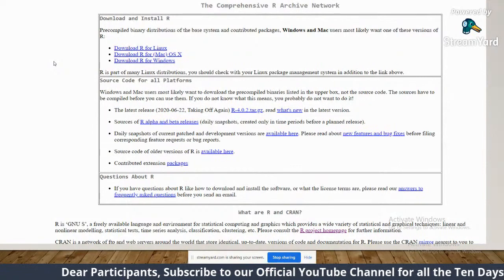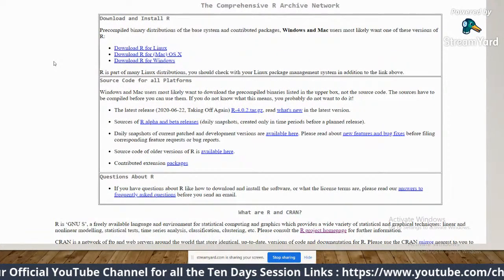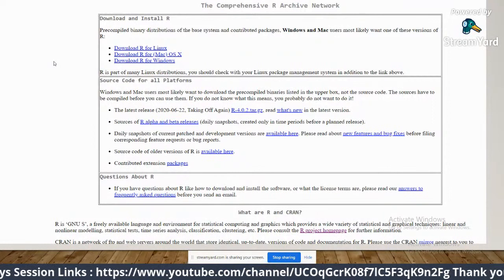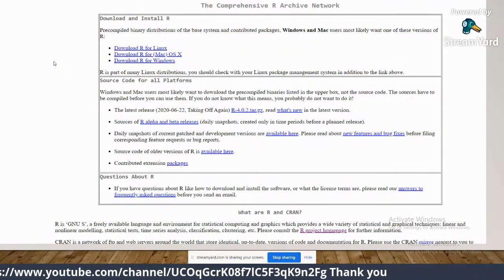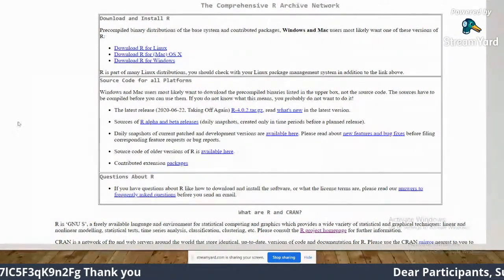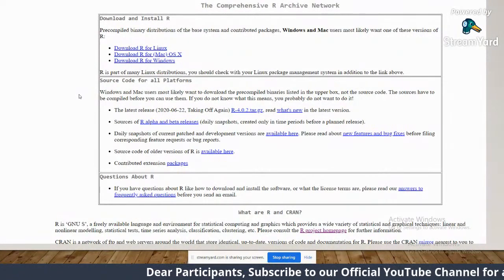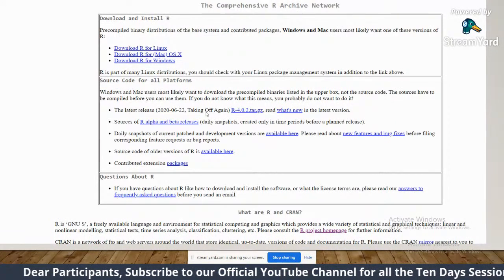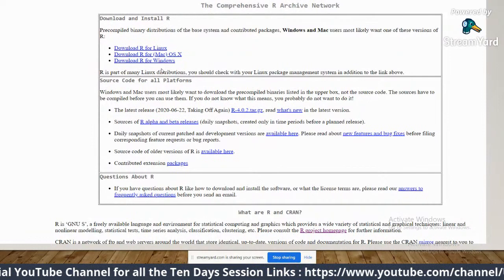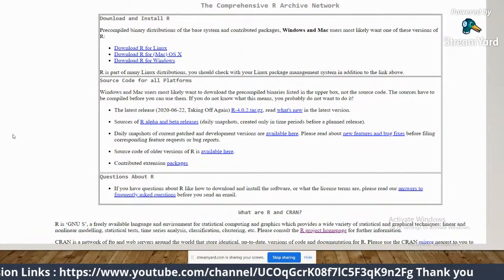Now you have to decide what your operating system is, whether it is Linux, Mac OS, or Windows. Whichever OS you have on your system is the one you will download this R editor for. Most of you will probably have Windows, so if you are going to work on Windows, click Download R for Windows. If it is Linux, you can go with Linux. That is up to you. Click whichever one suits your OS.